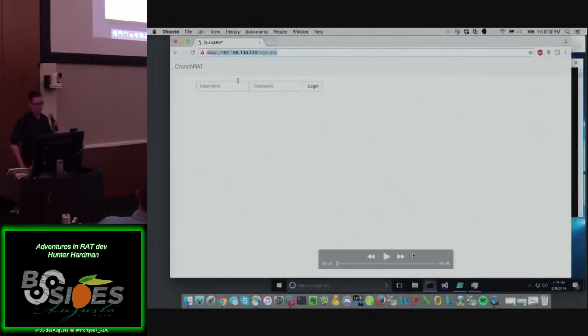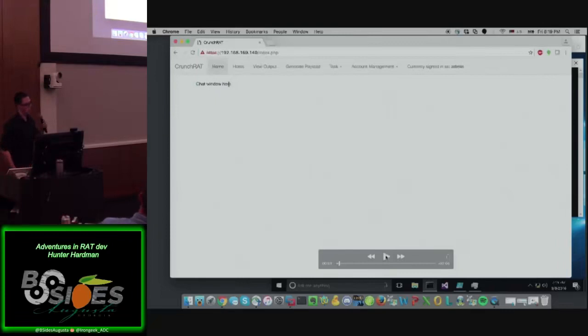So this is just the main login page. Default credentials are admin, change me. So I'm just going to log in. And then here at the home screen, this is where I'm planning to implement a chat window where every RAT user can communicate and coordinate activities, but I haven't gotten there yet.